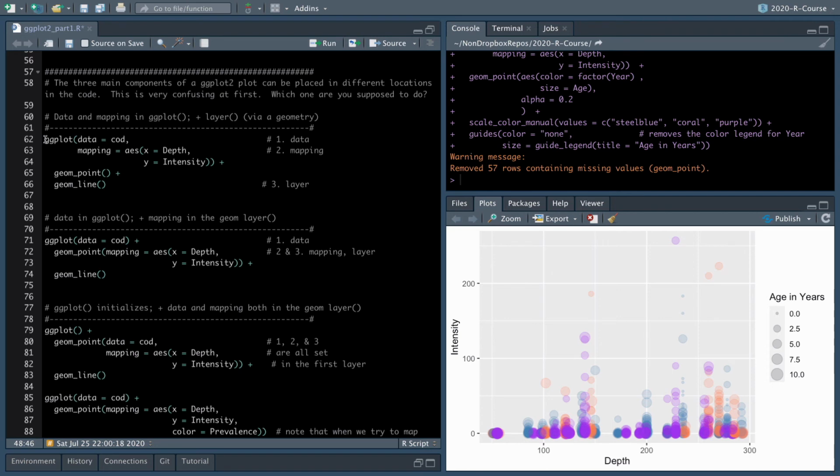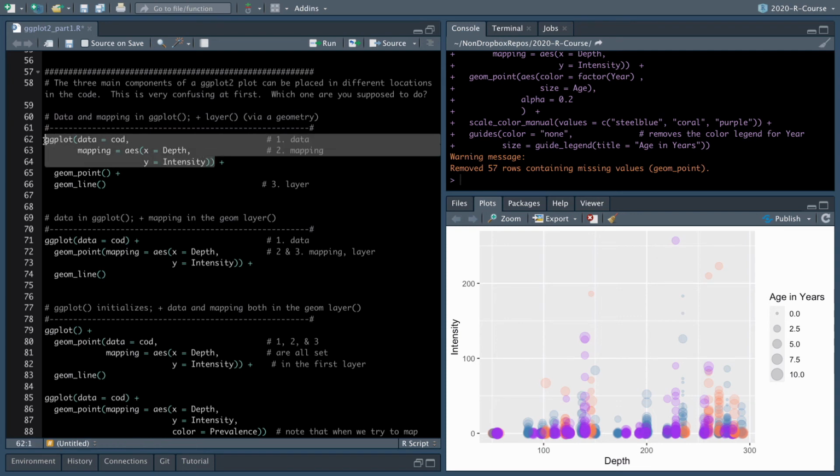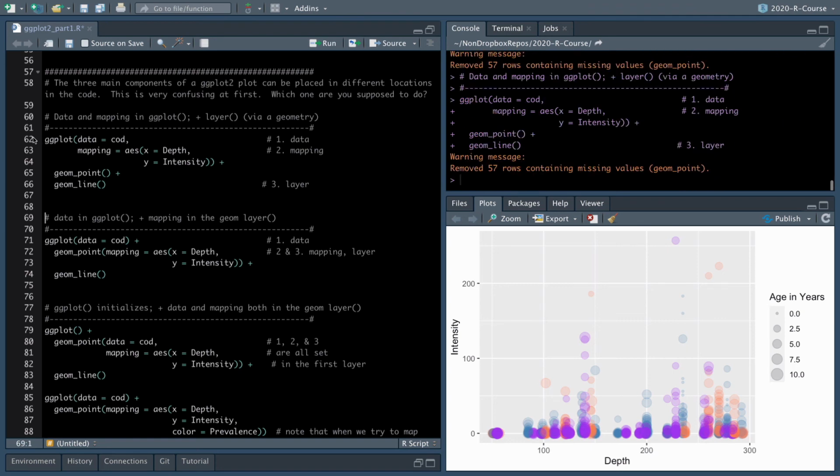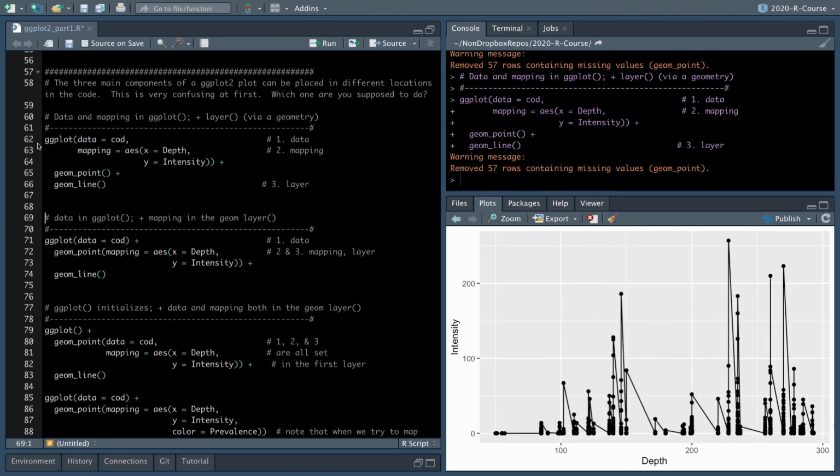So in this first specification, we're going to build this plot a few different times, moving the components around. In this first specification, we're putting the data and the X and Y mapping in this top ggplot call, and then we're adding some layers below. So that just builds the same plot that we saw before. We have a point layer and a line layer, and everything shows up as we expect.